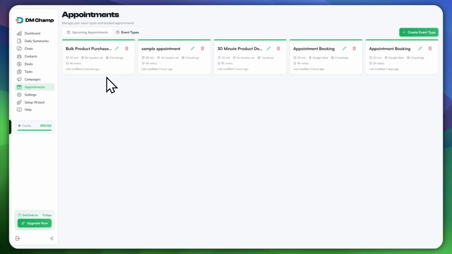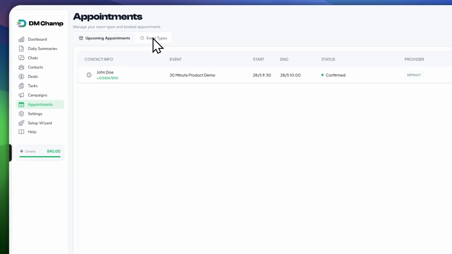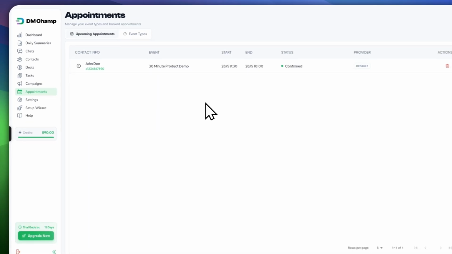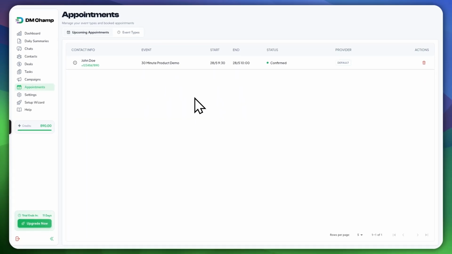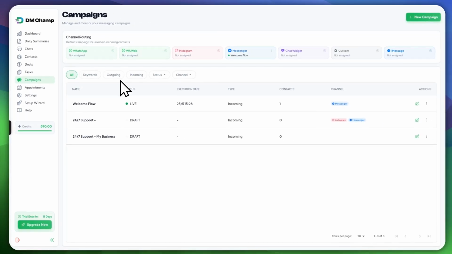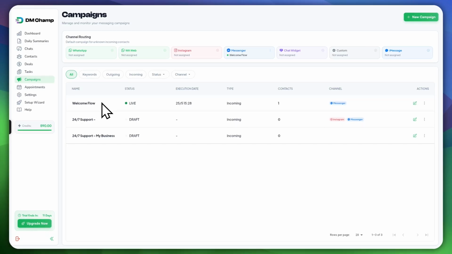So now we'll be able to use that when we will be configuring how people can actually set an appointment. So in here, it is not something that you do here under appointment section. This is not where you can make your appointments, but basically just the event types and see the upcoming appointments. So now, for us to be able to let other people book an appointment, we would actually need to go back here into campaigns, and we would need to enable the appointments or booking here in our campaign.